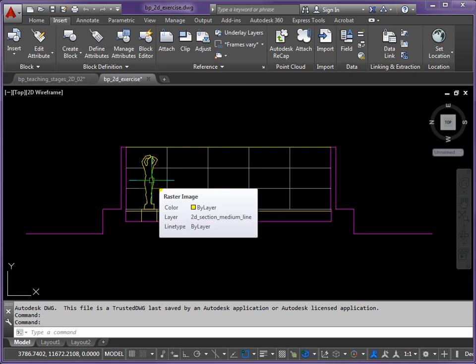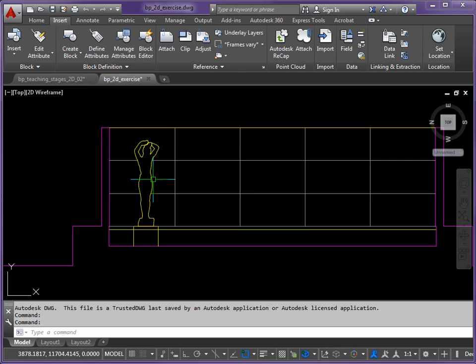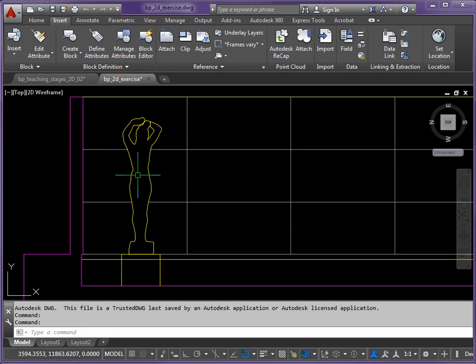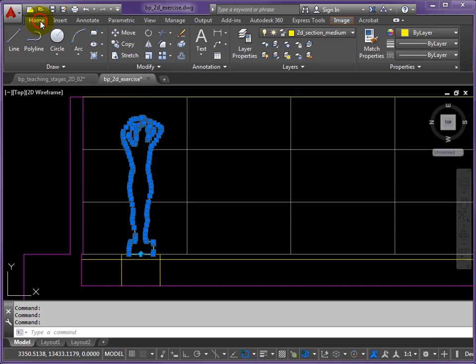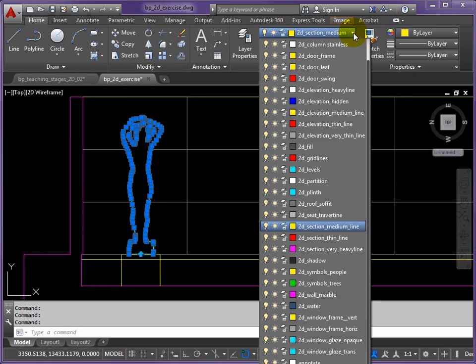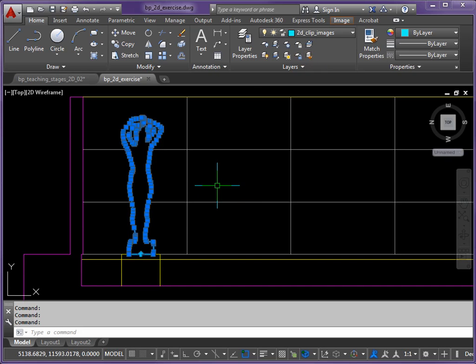Now, when we brought the image in for the statue, we've been using the clip frame here. I want to put in a shadow for the statue, so I can't really use the outline that I've got for the clip frame, so we really need another trace of that statue. So let's put this back onto its original layer. So we're changing this back onto 2D clip images and escape.